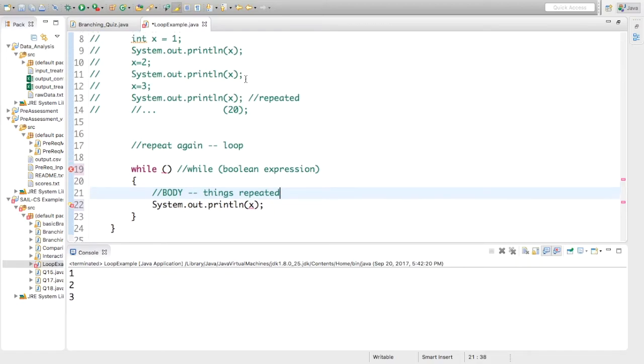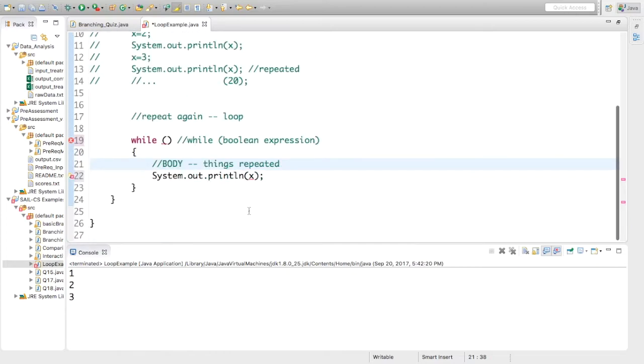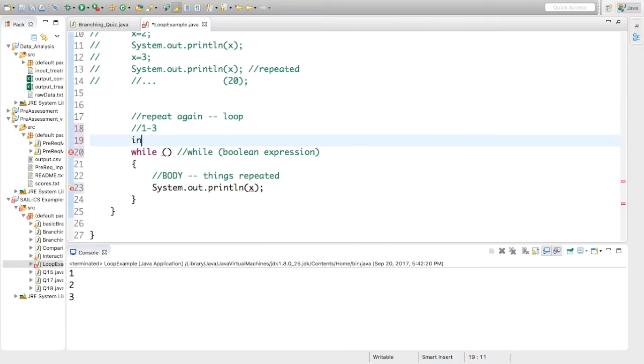Now note that since I commented all of this out, x is not initialized. So let's think about what we want to repeat. If we want this to print out the numbers 1 through 3, then I'm going to initialize x here. I'm going to declare x, start it off as 1, and then say while, again I need a Boolean expression, so while x is less than or equal to 3, then I'm going to print out x.